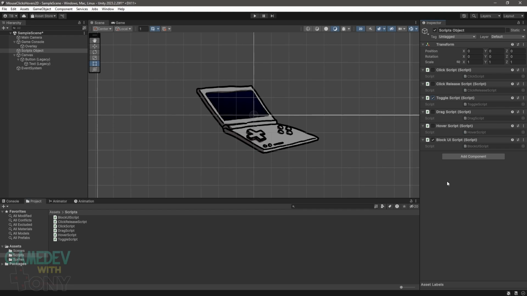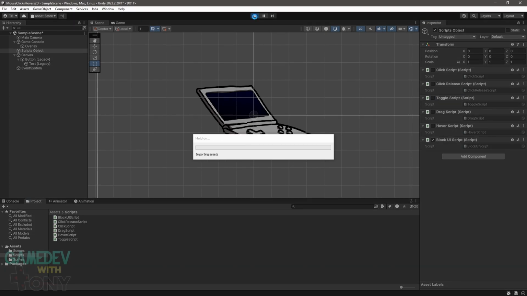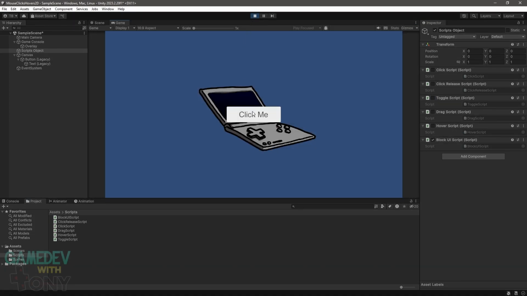Add the UI script to the script object. So now we're going to try clicking on the button, and now we can see that the raycast is not passing through and hitting the object behind it, but we can still hit the object outside of the button.